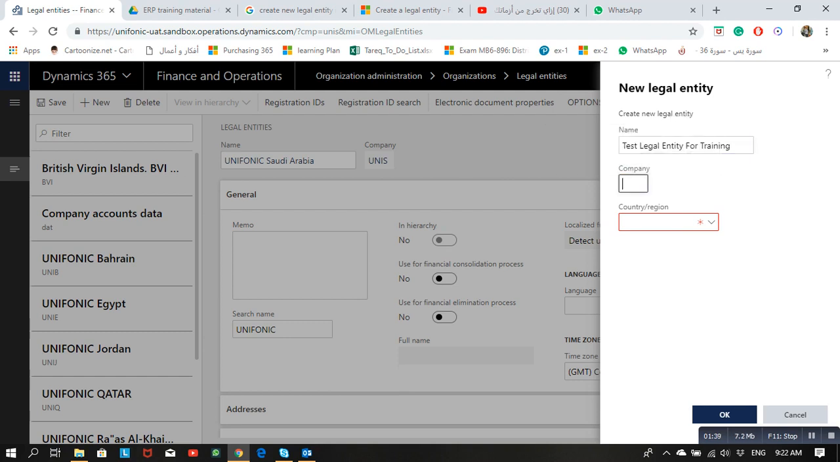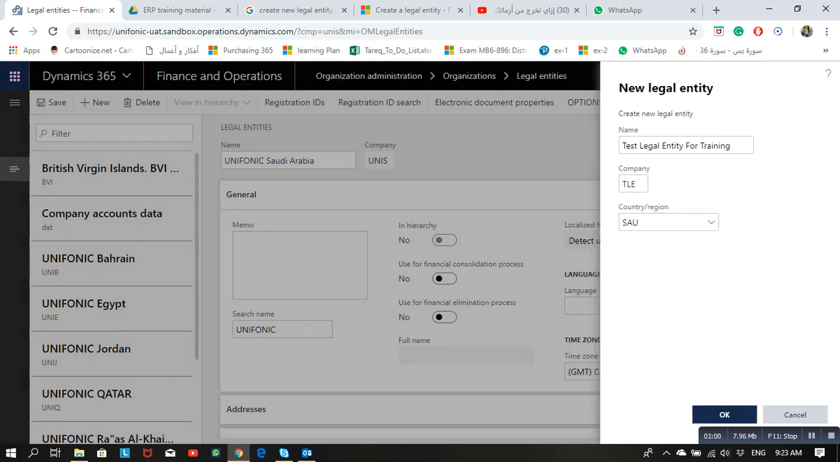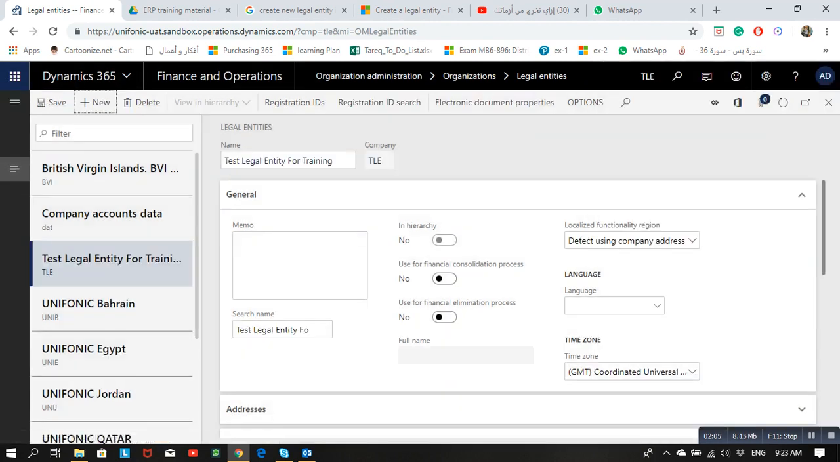Here the code for the legal entity which should be used, for example, TLE, like this. Then you select the country in which this new legal entity is, for example, Saudi Arabia. Then click OK in order to open the main screen for the setup of the new legal entity. If you note here, you will find the legal entity which you created appeared in the left area.